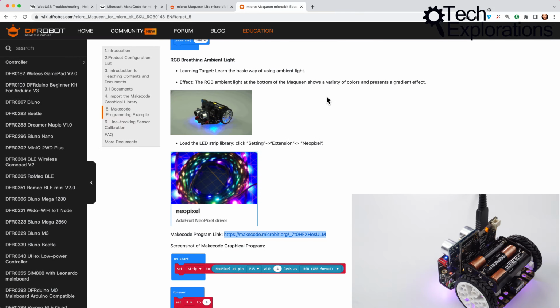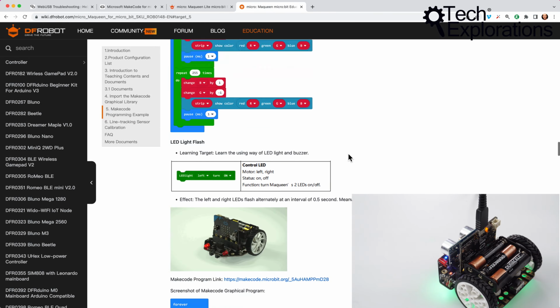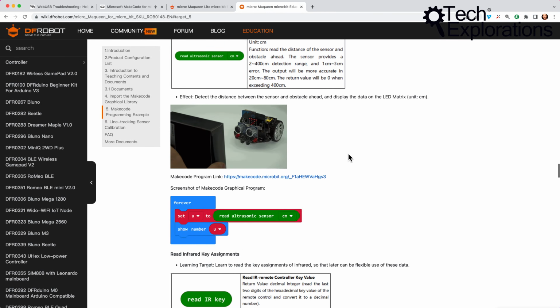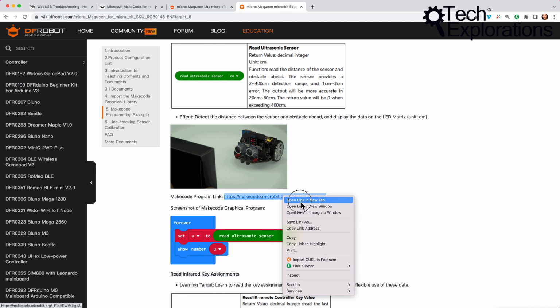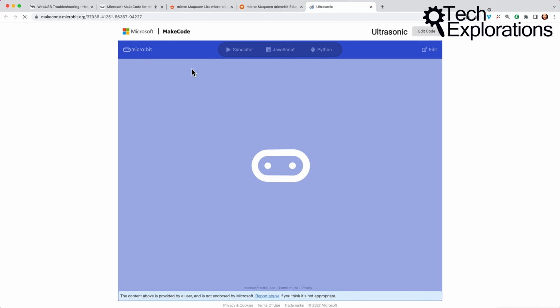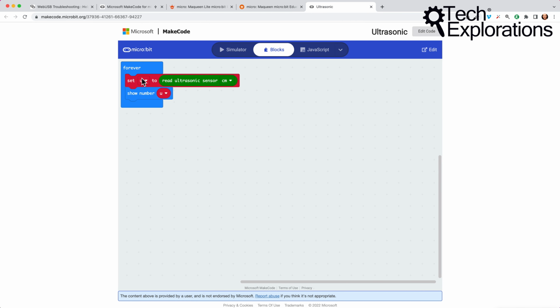All right, so let's go back to the documentation, and somewhere here is another example that teaches how to use an ultrasonic sensor. It's a very simple program. Let's have a look at it in a new tab. It looks like this. It basically repeats the same two instructions constantly.